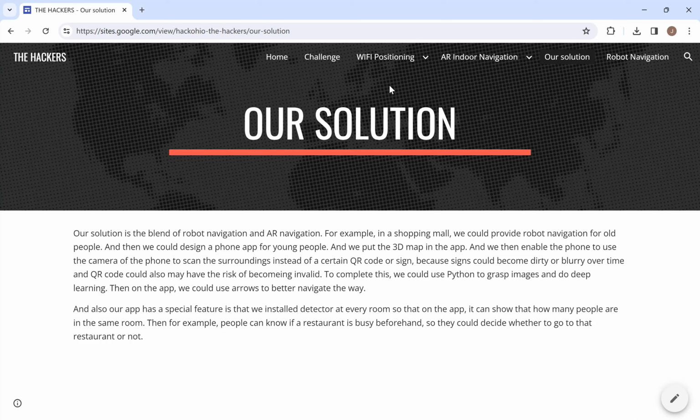And also, one of the special features of our app is that we install a detector in every room in the shopping mall so that the app can show how many people are in the same room. For example, there's a very popular restaurant and many people want to go there, but they can know beforehand if this restaurant is currently busy. So they could decide whether to go to the restaurant or not. Maybe they are in a hurry, so they can choose to go to the restaurant next time.